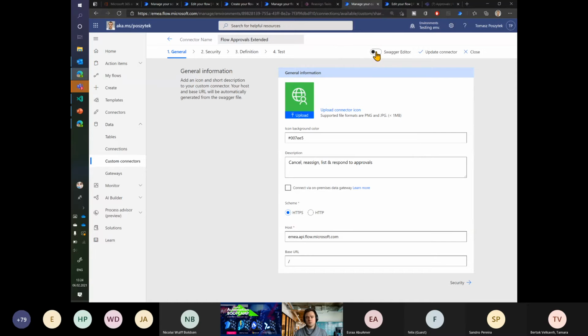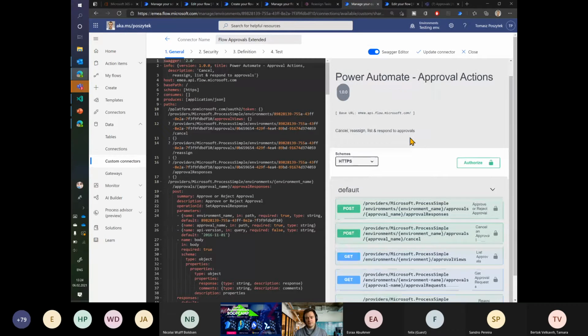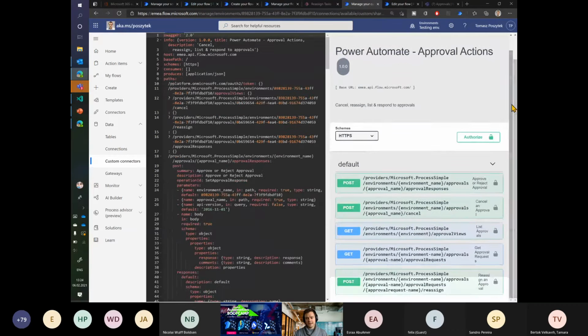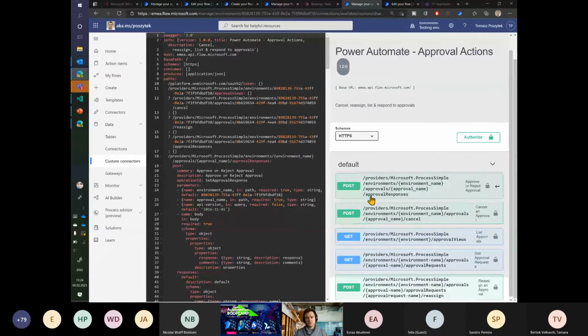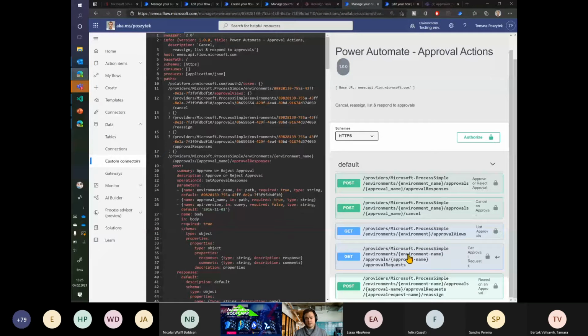So now once you create a custom connector out of it, you are actually getting 5 methods that are then added as actions to Power Automate. So there is one method called to approve or to cancel, to get all the tasks, and to get all the requests, and finally to reassign.